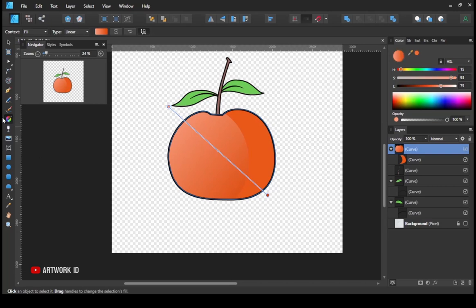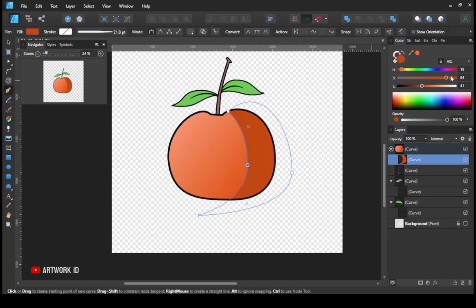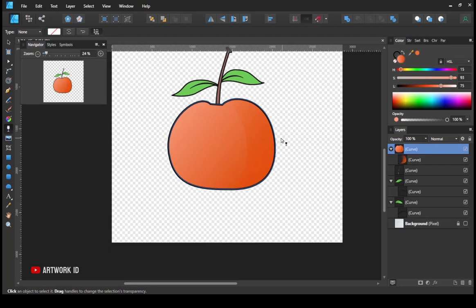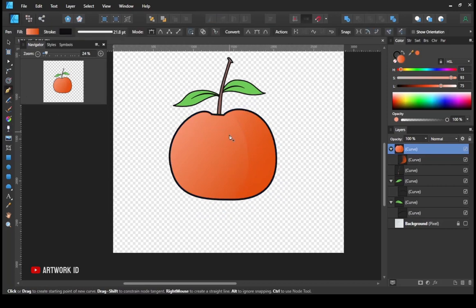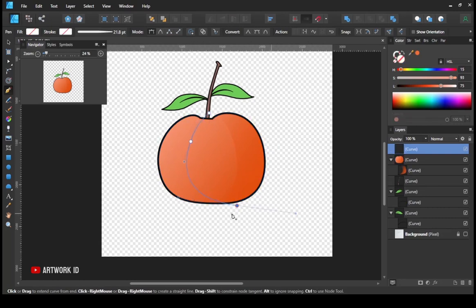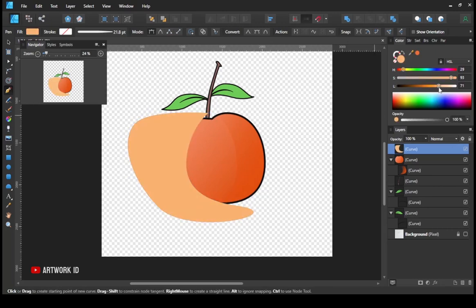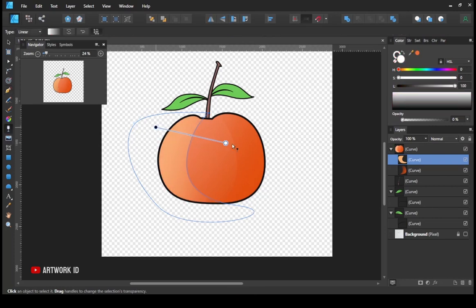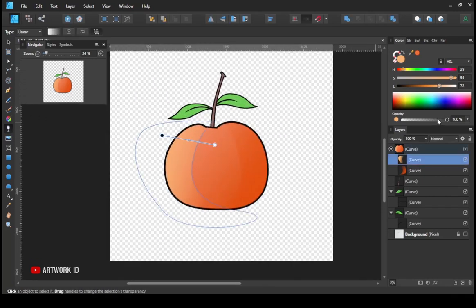We continue to make the shape. On the shape, I use the Transparency tool to adjust the thickness and color gradation, and to make it look more blended with the base color. Reduce the opacity a little.